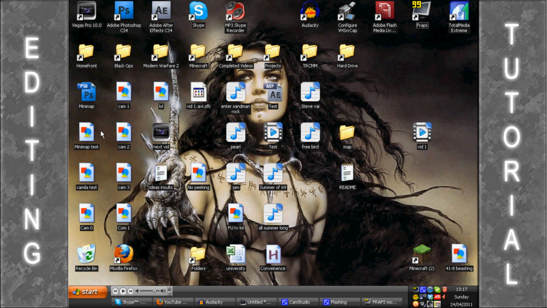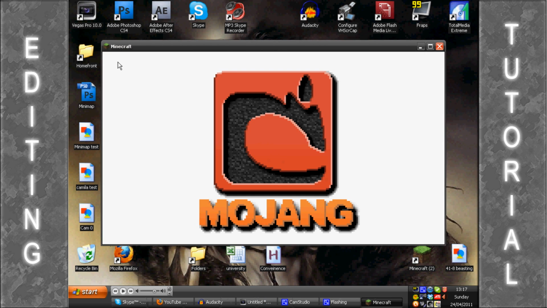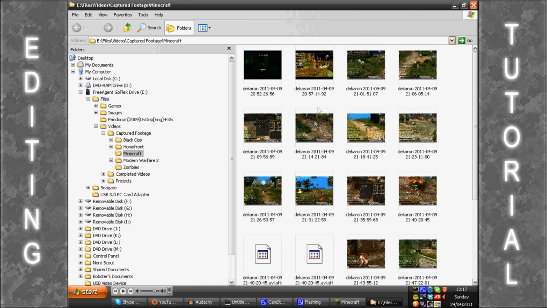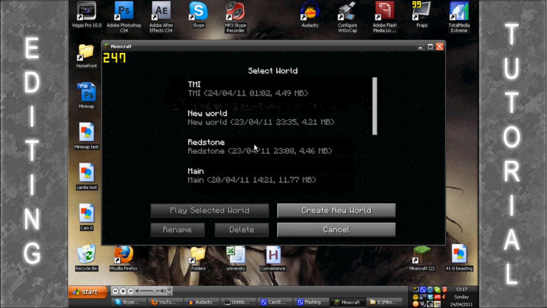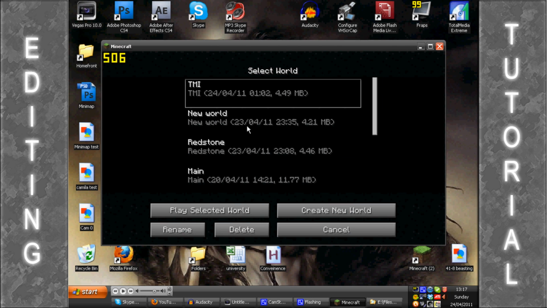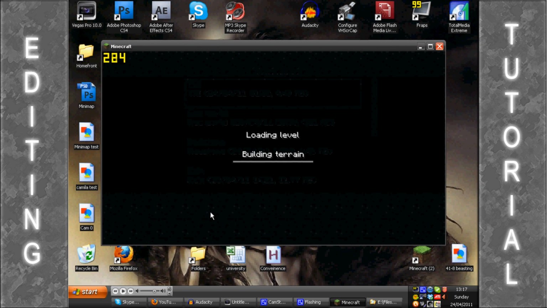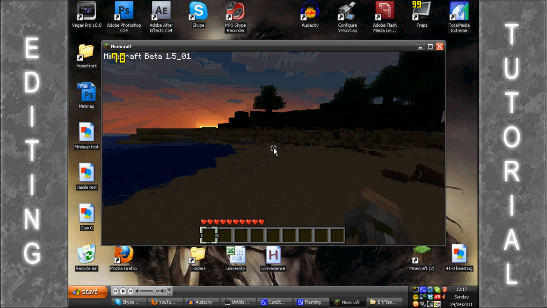When you're using FRAPS, you'll see in the top left there'll be a counter with the numbers saying your frames per second. There you go. Let's go on single player for a sec. Too many items. And if you want to record, press the hotkey, but I'll do that when I get in the world. I'm building terrain. There we go. Simulating world for a bit. Right, now we're in.